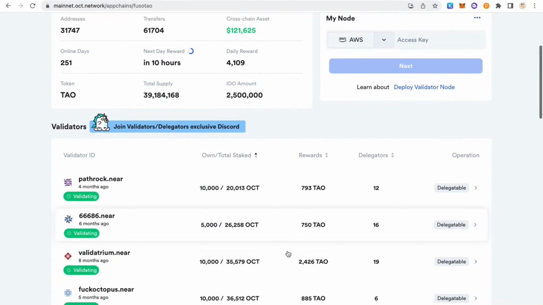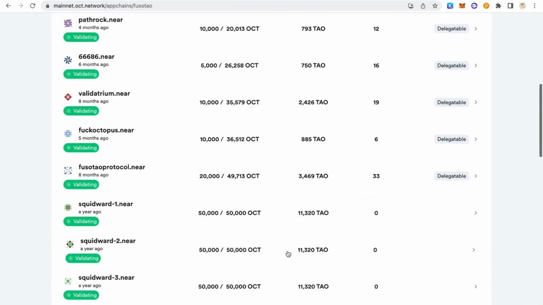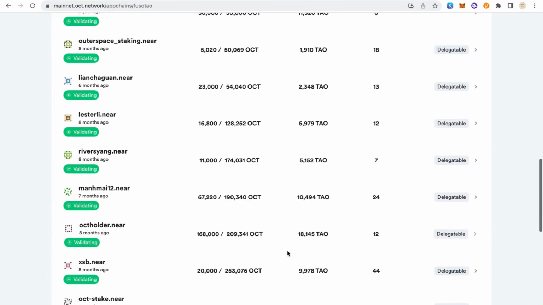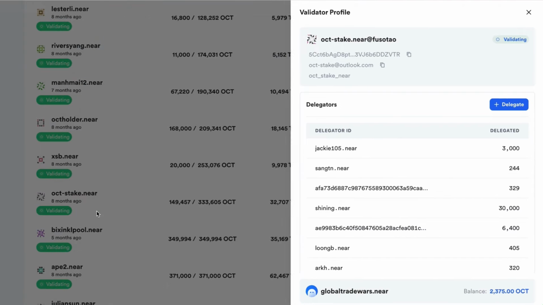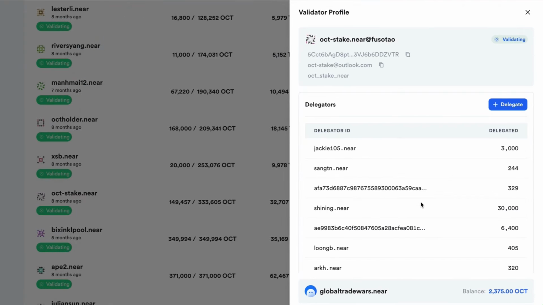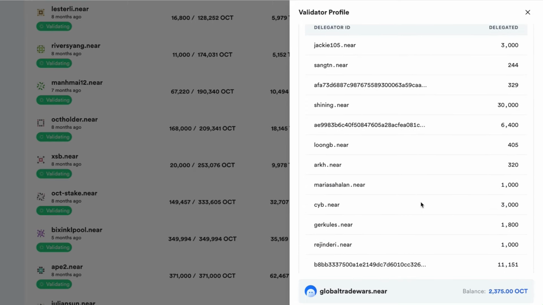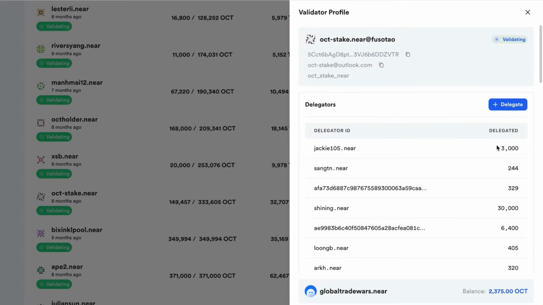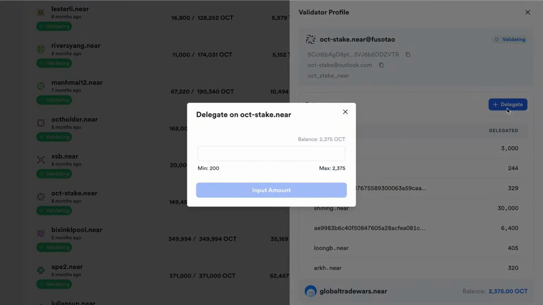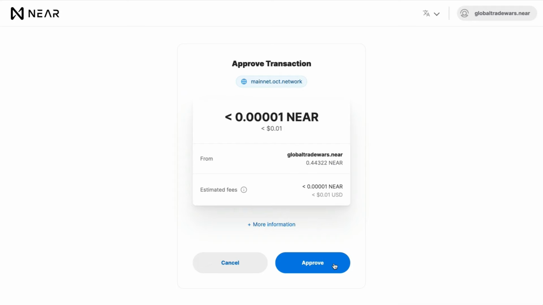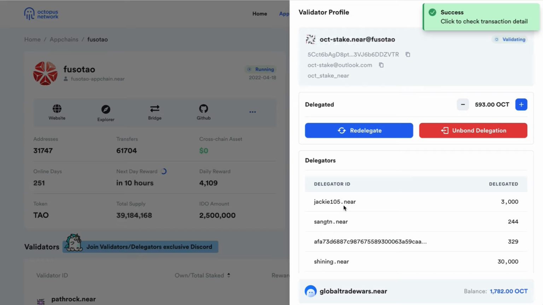To stake OCT on the Fusotao app chain, we choose one of the validators on the screen. Then a screen like this appears. On this screen, we can see all the delegators on the validator we have chosen, that is, the participants that stake. We start the process by saying delegate. We enter the amount of OCT we want to stake and then click deposit. We click approve. And that's all.